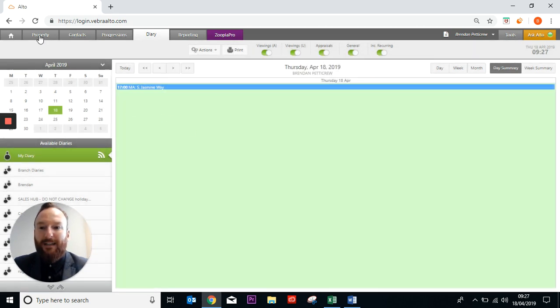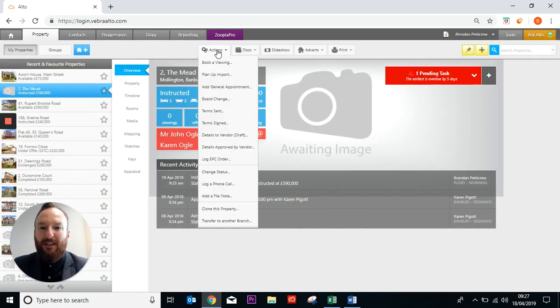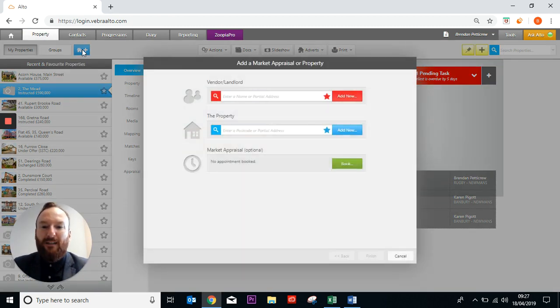The second way is to go into property, click actions, and you can actually, that's the easiest way to do it. If you want to add a property straight away, that's the way. You can put a market appraisal in like this as well by clicking the plus property.